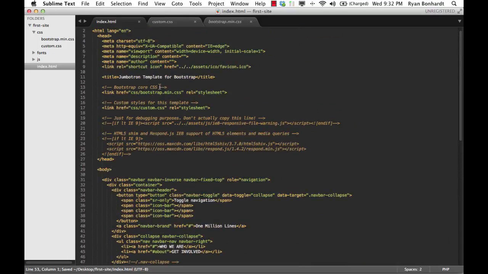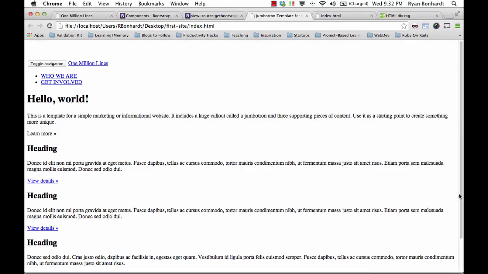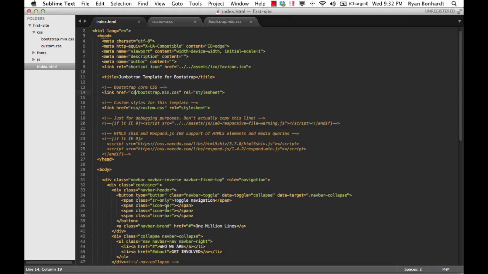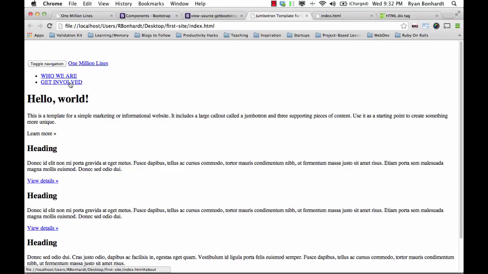And I showed you in the last lesson what it looks like if we take away the CSS. All right, so we talked about block elements and that divs help style block elements. You start to see here that list items, li, a list item, is a block element. So you can see the who we are and get involved are on separate lines. H1s are block elements, paragraph tags are block elements, H2s, all headings.